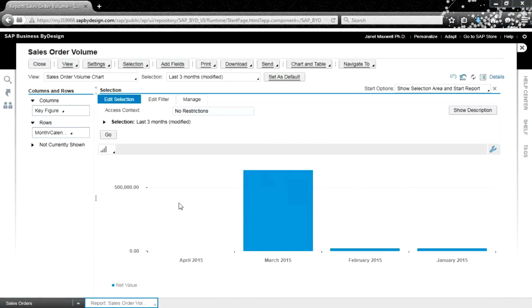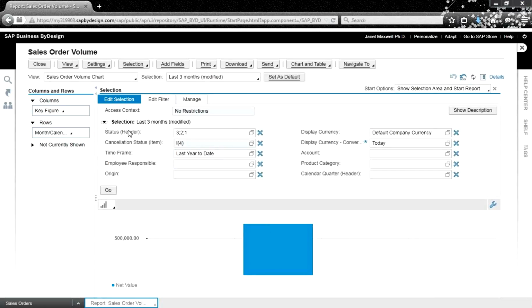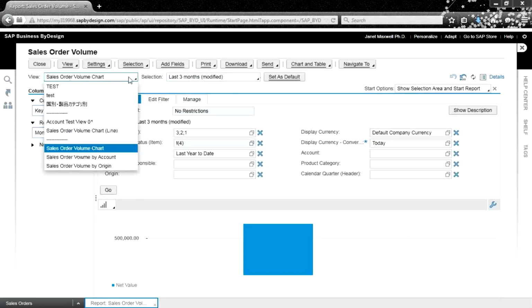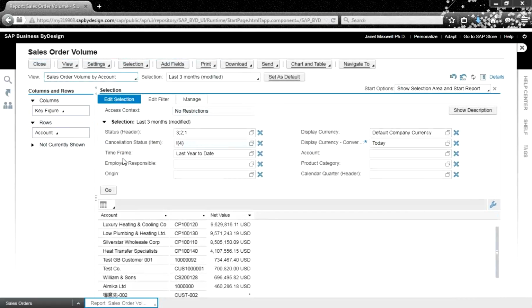Now I did just talk about the main viewing area and the selection area here. These two panels here are replicated over in this box here, the view, sales order chart, and the selection chart. So what that allows us to do is to have one report with many different views and many different selections. For example, at the moment we've got sales order volume chart. If I go to the drop down here, there are some pre-selected ones, and we can actually look at the sales order volume by account. So we'll click on there and it will update the report.